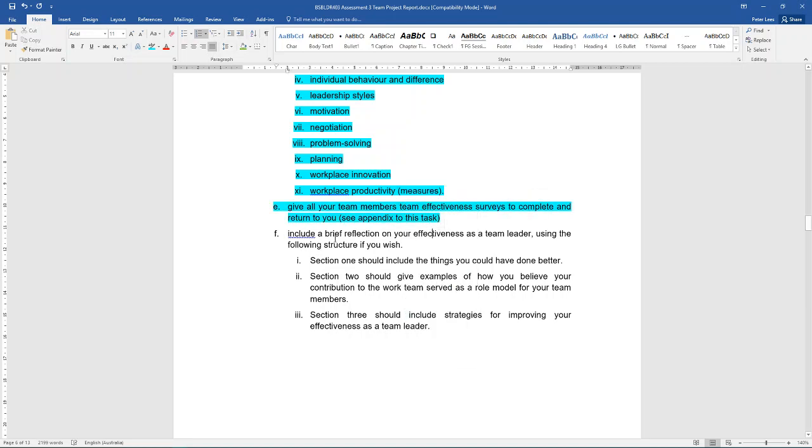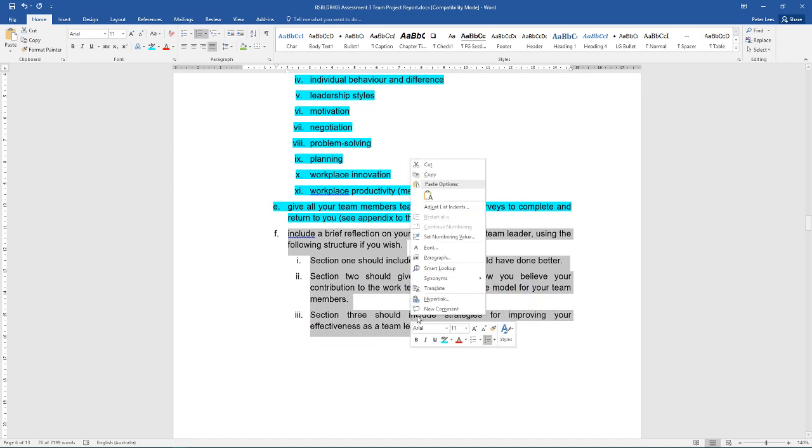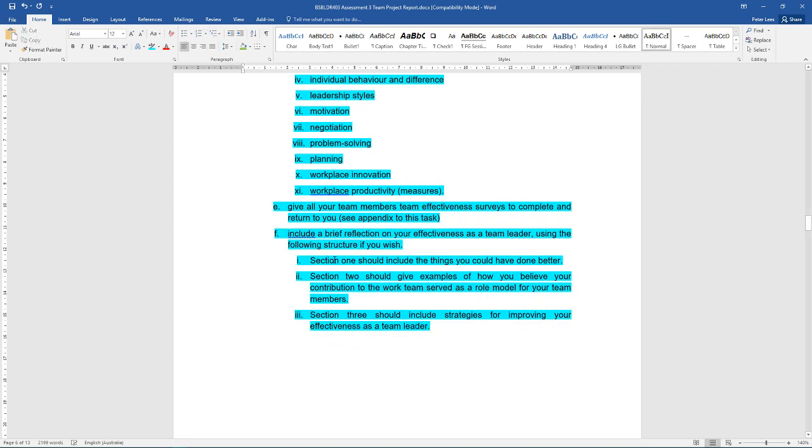And then finally, you need to include a brief reflection on your effectiveness as a team leader using the following structure if you wish. So this is basically a very brief report. Section 1 should include the things you could have done better. Section 2 should give examples of how you believe your contribution to the work team served as a role model for your team and team members. And section 3 should include strategies for improving your effectiveness as a team leader.